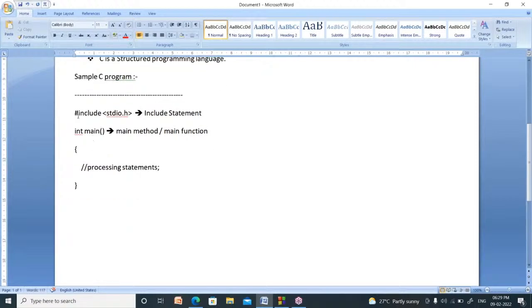So for what purpose do we write a program? To give a solution to a problem. The solution means a step by step procedure. That should be written right in between these two curly brackets. That code is called processing statements. So this is a sample C program.